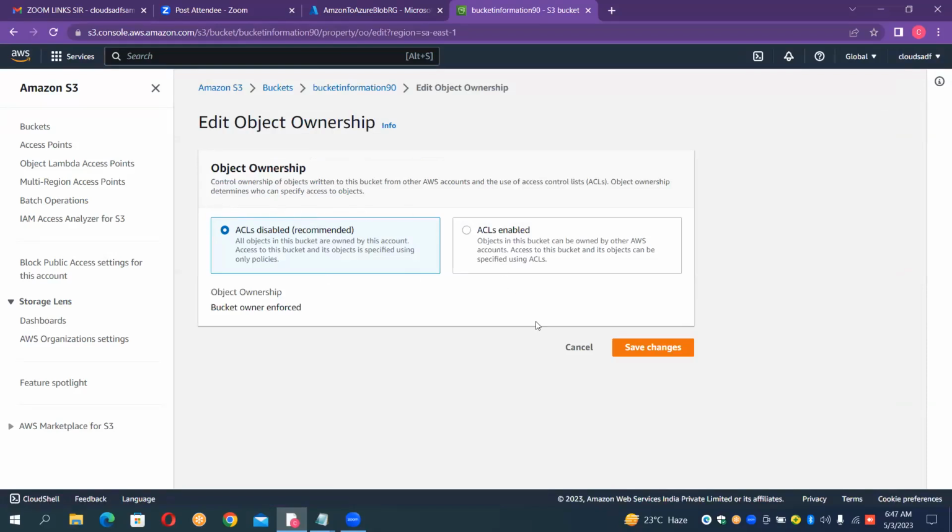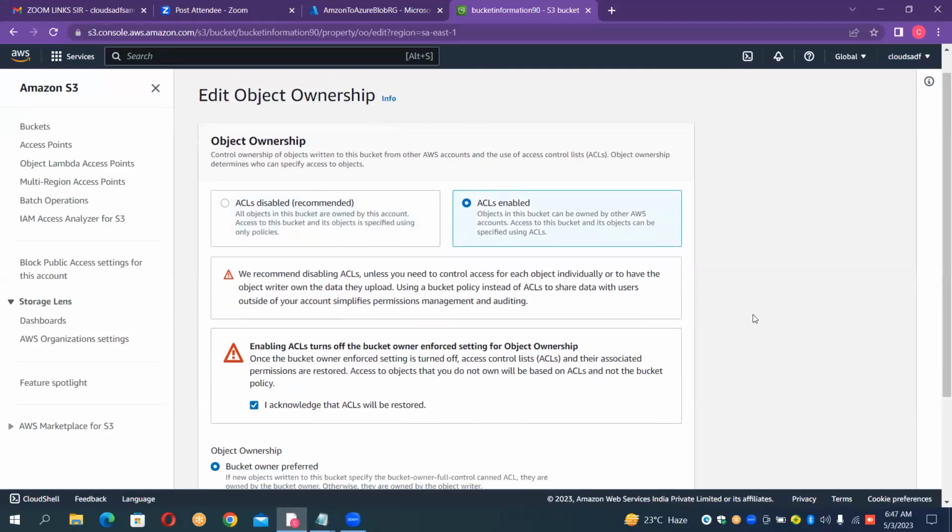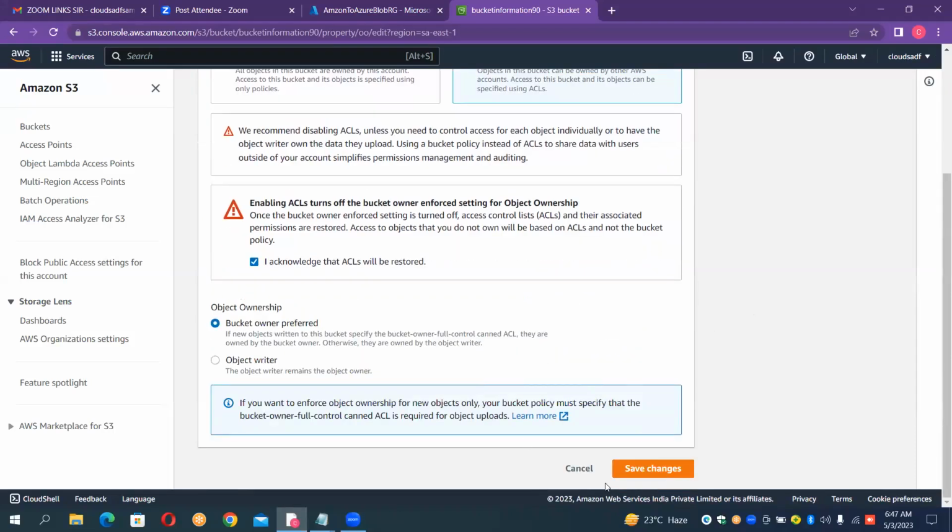So now I'm editing it right away. Can you see here? It is disabled right now, so I want to enable it. Select the acknowledgement. And now come to the bottom. Can you see here? Click on save changes.